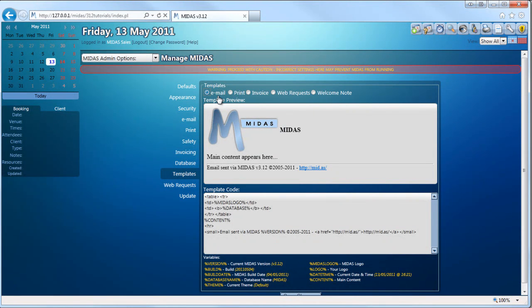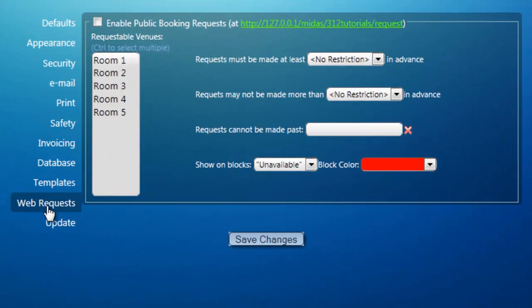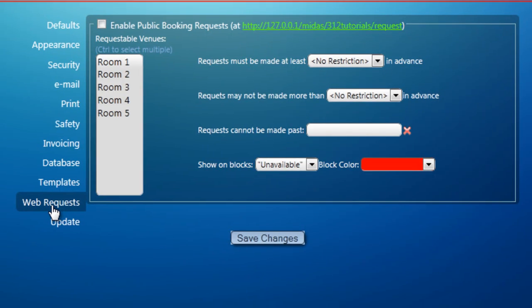It's on our website. And also covered in more depth in a separate tutorial is web requests. Very briefly, this allows non-MIDAS users to make requests for your rooms, which you can then approve or deny. So check out the video tutorial on web requests, and that will explain far more about it.